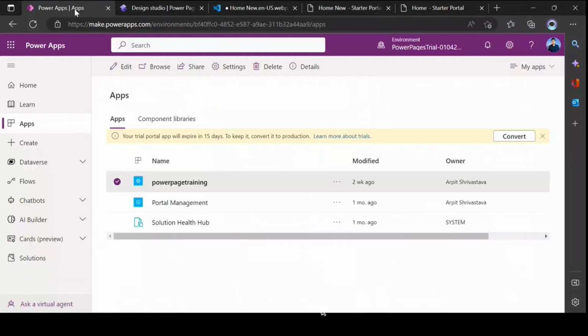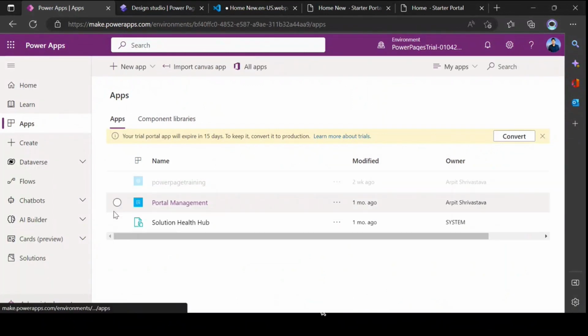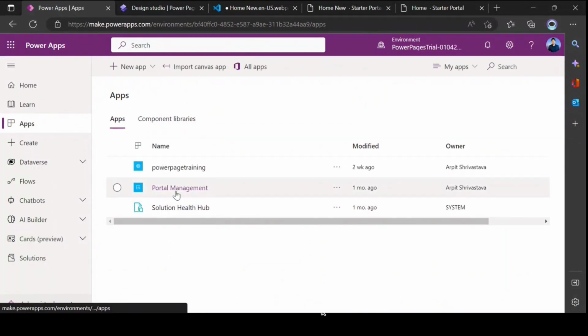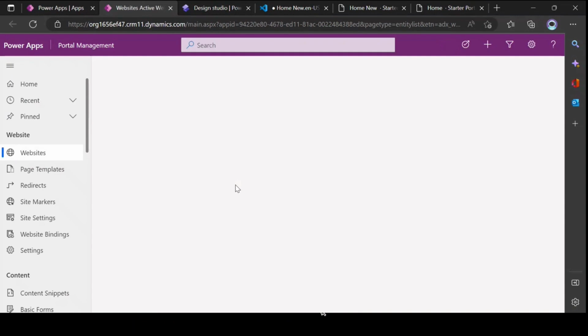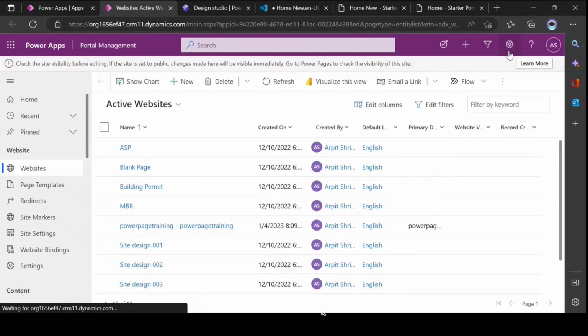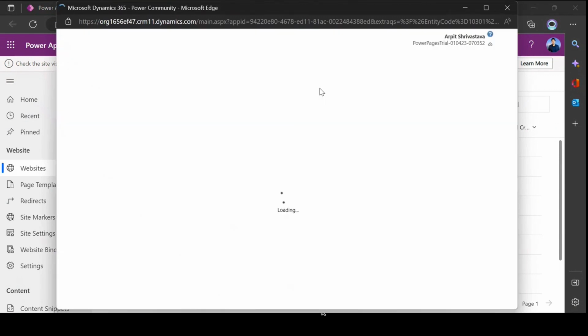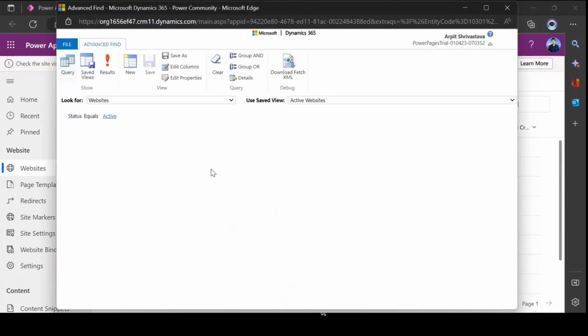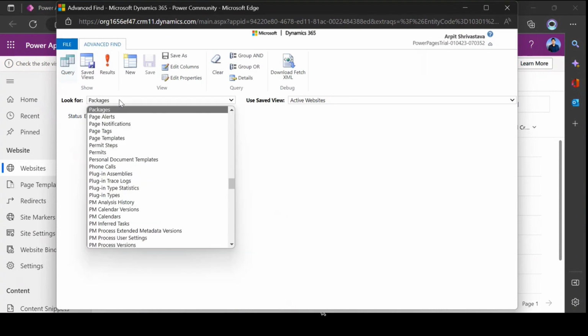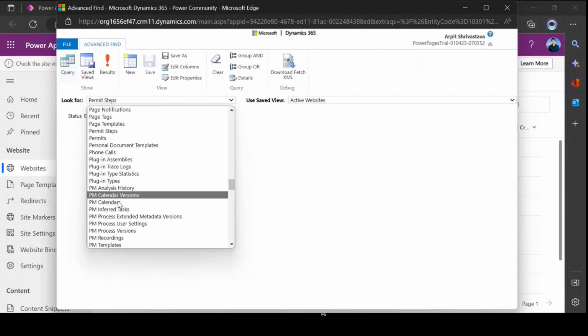So how did I create that FetchXML query? I'm going to the portal management app, and in the portal management app we have the advanced find option available. That is only there in the model-driven app, so you have to go into your model-driven app. Now here you have to search for the entity that is holding the events actually.